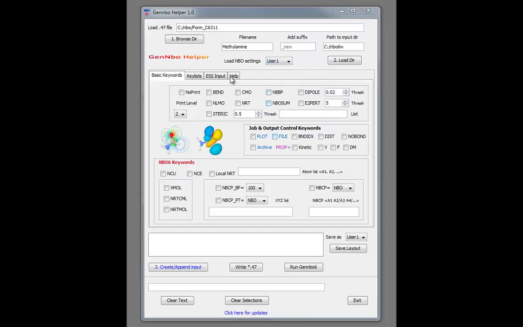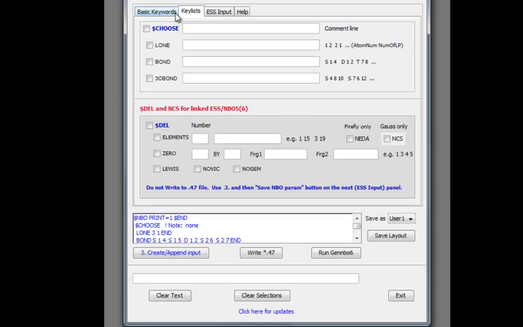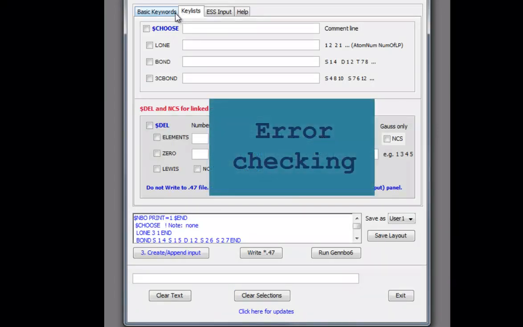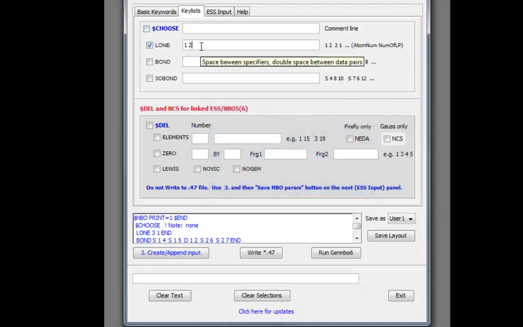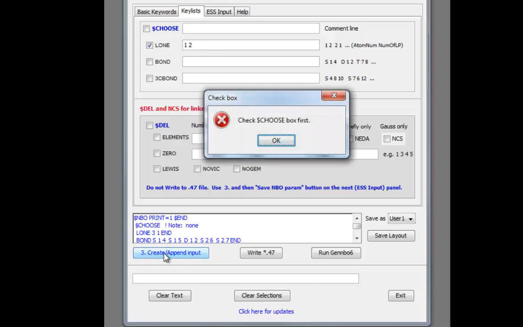And in the last section, I'll demonstrate basic error checking implemented in GenNBO Helper. If a checkbox has not been checked or the format of the input string is invalid, the corresponding message window will open with hints referring to that particular error.